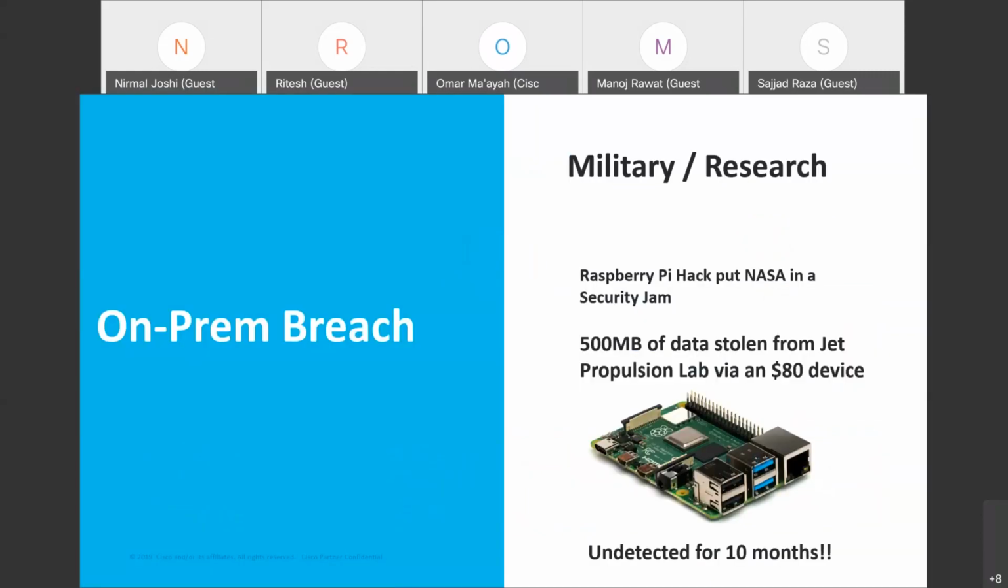So one quick example of one such on-prem breach, which happened at one of the prime institutions, a military research organization, NASA in the US. You might have heard about this. Now, this breach was done by leveraging vulnerabilities on Raspberry Pi. If you don't know Raspberry Pi, it's a credit card size computing platform which gives you the capabilities of a fully functional server as such.